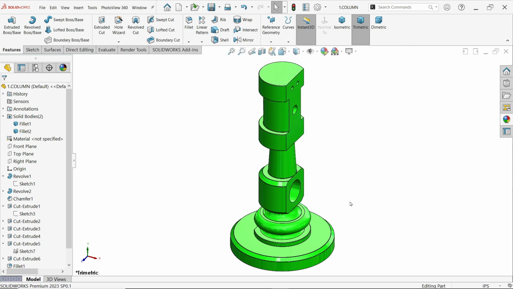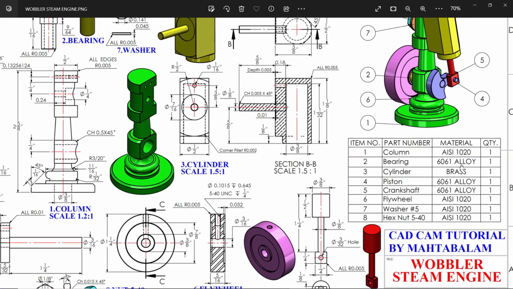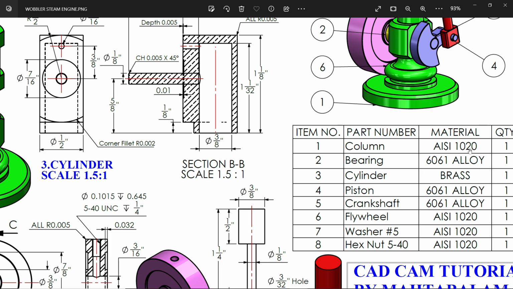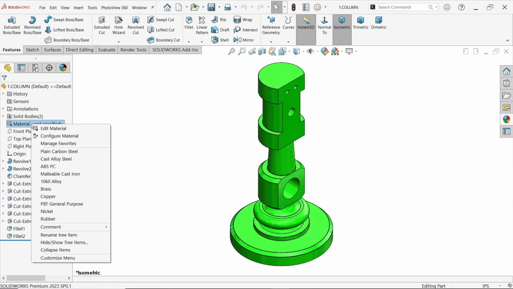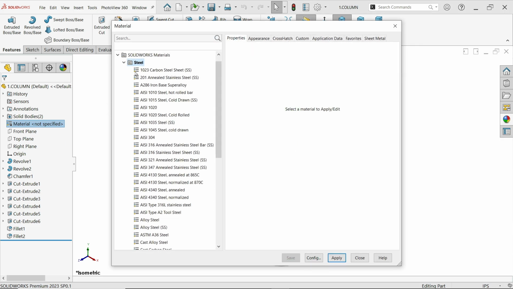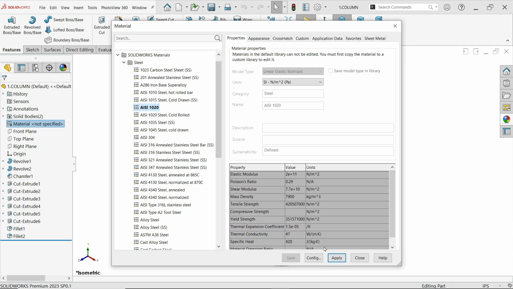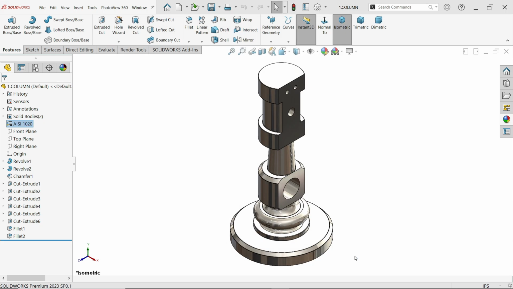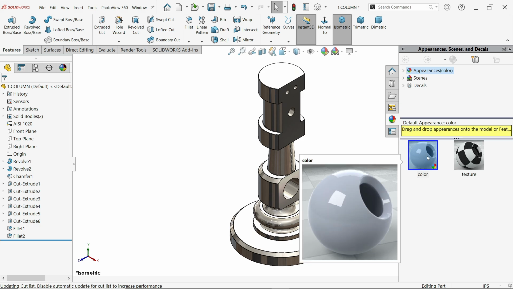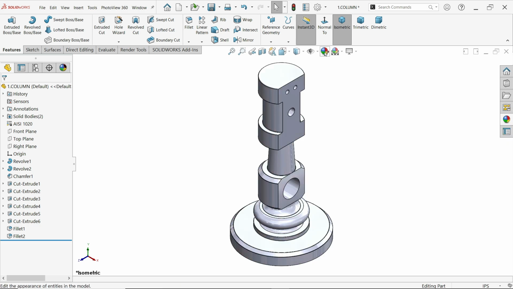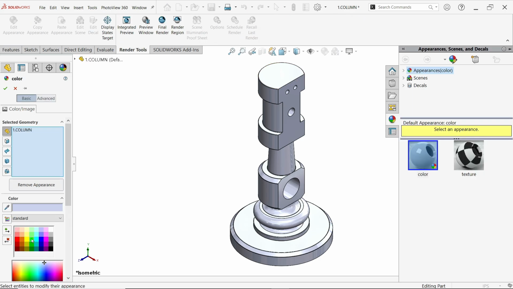Okay. Now let's apply material. You will see here column AISI 1020. This is steel. So simply right click on material, edit material, go to steel, and here you will find AISI 1020, apply, close. Now this is the material we applied, but we don't want to keep this appearance, so simply go to appearance, scene and decals. In appearance you will see this color by default, double click, then again go to here and directly apply this, so that you will get exactly the same.